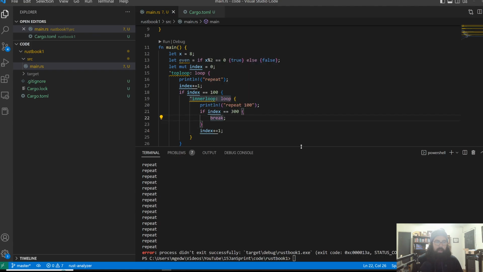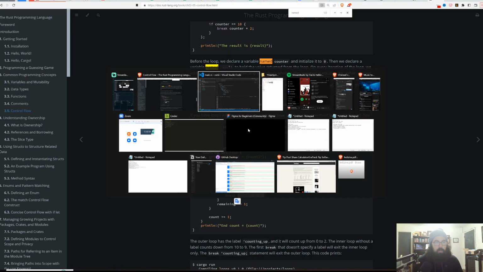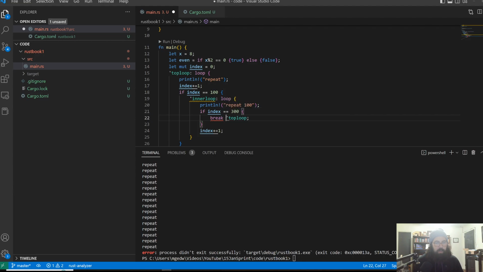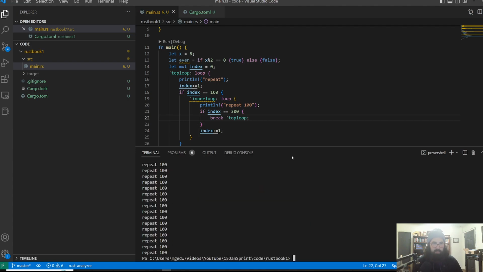Now, if I decided, let's break out of top loop, right there, actually, that's the wrong syntax. It's a space there. So if I want to break out of the top loop, so break out of this entire loop right here, I can do that just fine. Breaks out of repeat 100 and breaks out of the top loop. Okay. So that I think is kind of cool, and it creates a cool condition where you can have nested loops and it not be an absolute mess.